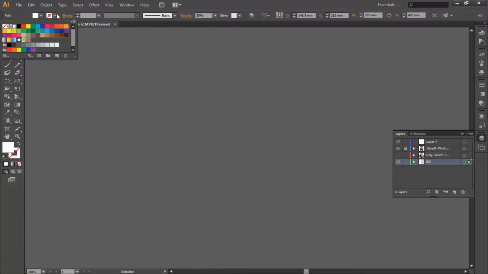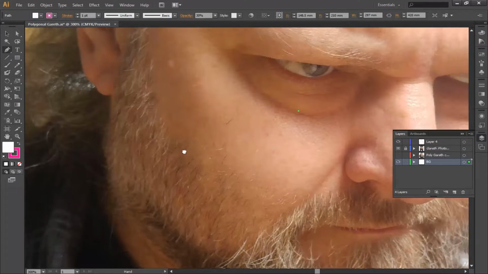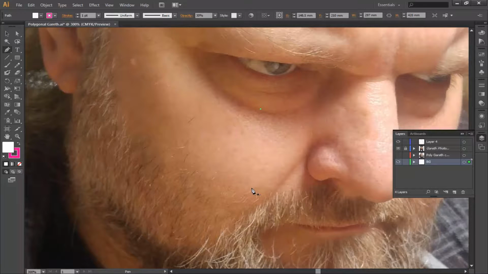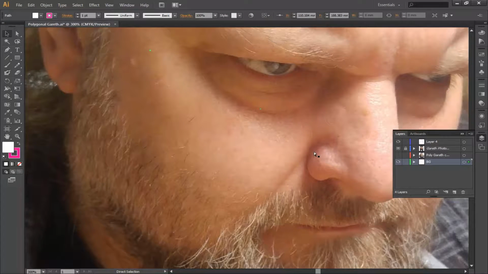Let's go back on the white fill with pink outline, and we are just going to go straight in and get started. So consider the contours of the face. I'm going to start right up here where this cheekbone is running down the side of the eye, and I'm just going to utilise that straight away down to the beard as my first polygon. I've done that on the background layer, my mistake.